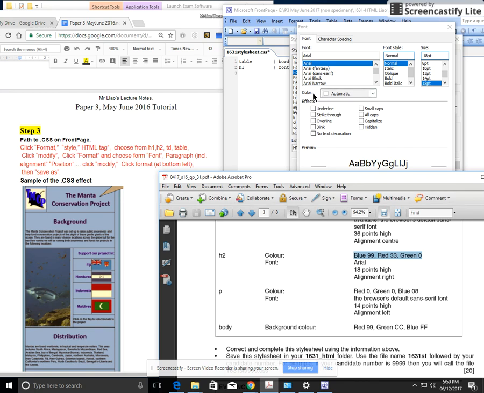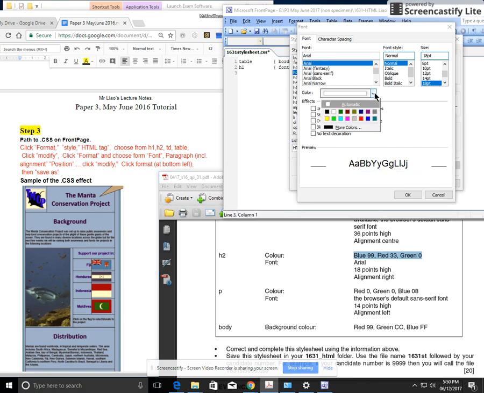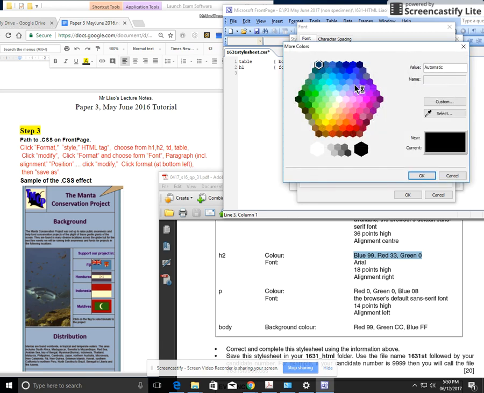So where's the color? The color is here, more colors. You just click anywhere, and here is the color code. The first one is 33. The next one is 99. And then G is 00. They give you 10, but when you do the programming, you have 2 zeros. What's the color for B? 99.